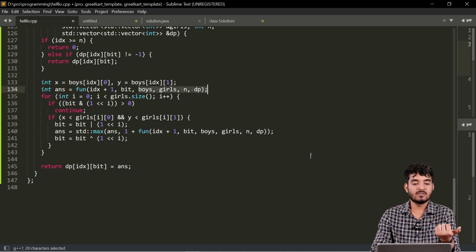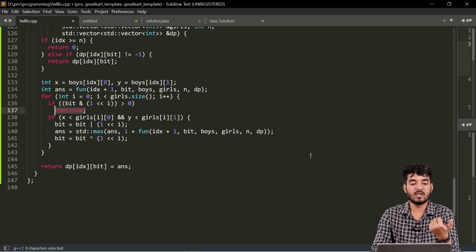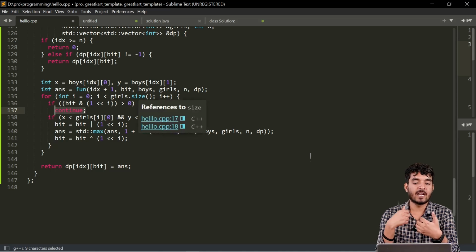And the other transitions, that is, I would iterate over all the indices of the girls array, and if the current index in the girls array is already part of the set, is already set in the bitmask, then I would simply continue, because we can pair a girl with at most one boy.